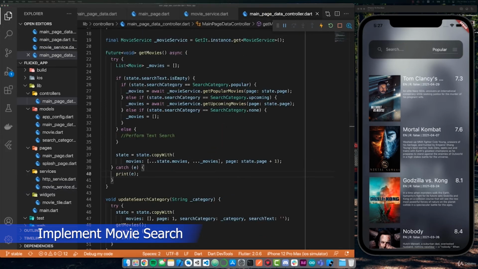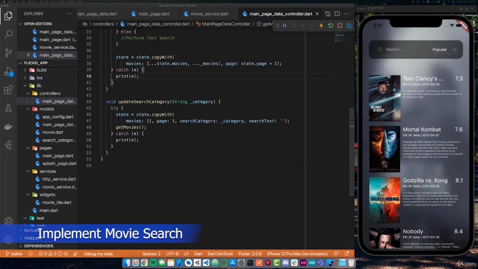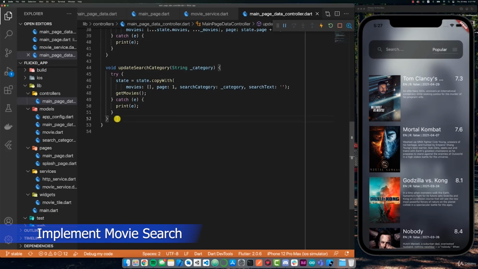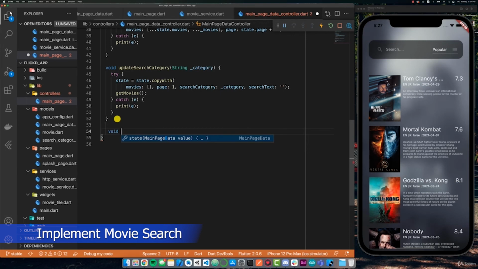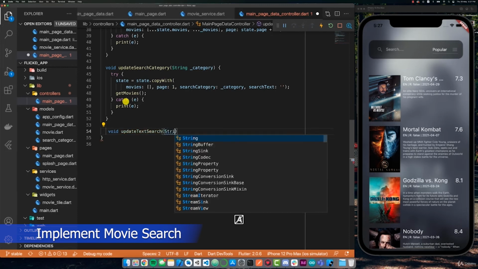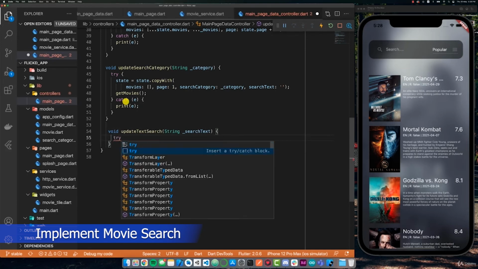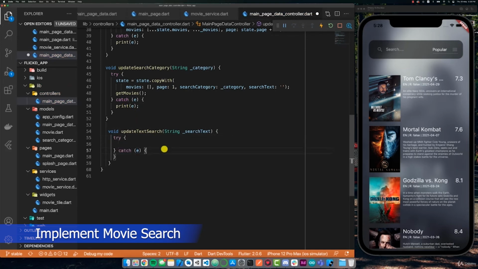With this done, we're going to go back to our MainPageData controller. And inside of our MainPageData controller, we're going to be implementing the function that is going to be responsible for updating our search to be used as a text search. So I'll create another function, and I'll call this void update text search. And this is also going to get a string, which is going to be the search text. And then inside of here, I'm going to have a try catch block. And inside of the catch block, I'm just going to print the error.